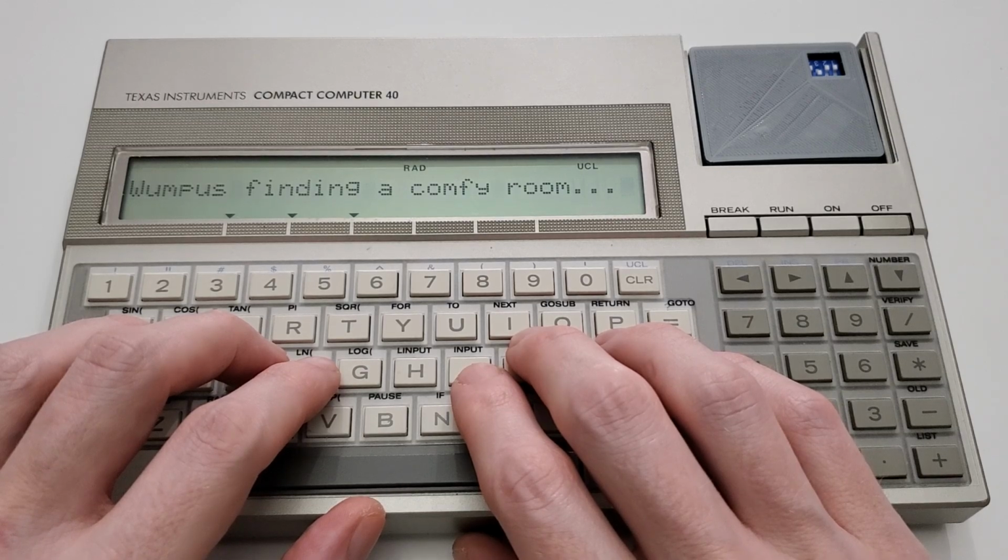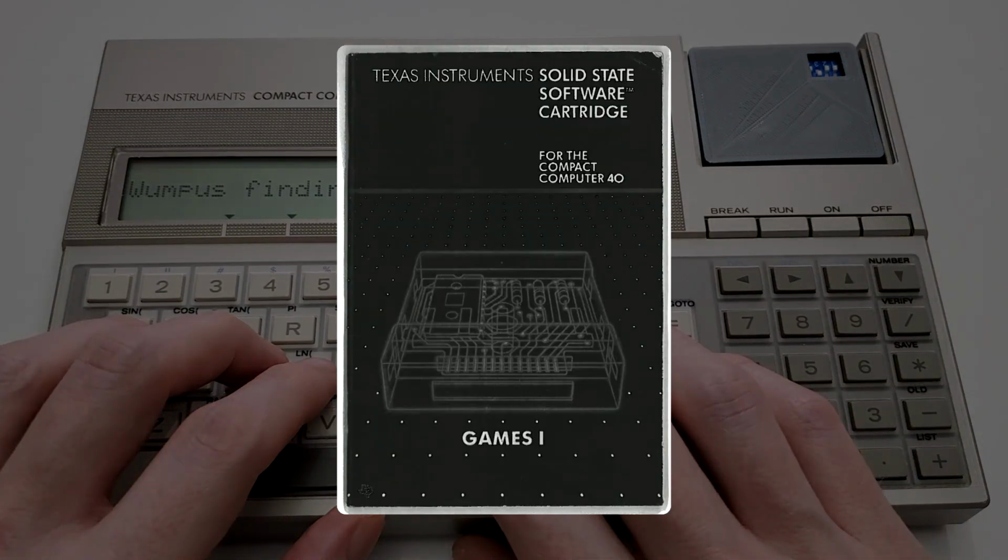But the first step towards that is certainly reading the manual, so as to get a handle on how wumpus hunting works here.